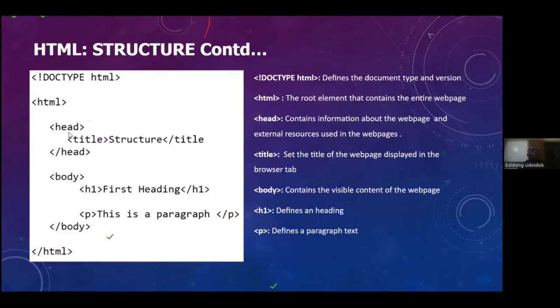If you check the arrangement on my left-hand side, you see that head is inside HTML and body is inside HTML. The HTML tag allows the browser to know that this is the beginning of my HTML document and this is the end. If you check the last line here, it is the closing of the HTML tag. Every other thing is inside. It tells the browser that this is where my code begins and this is where my code ends.